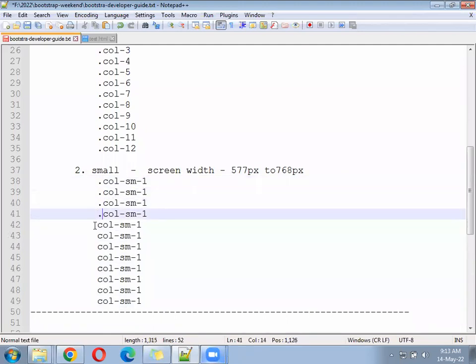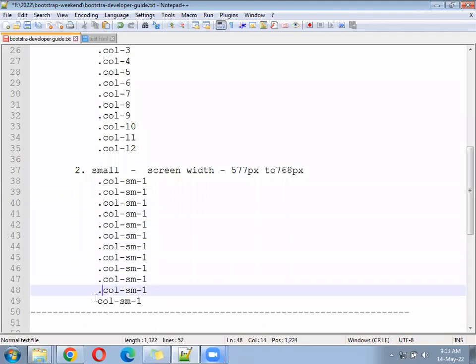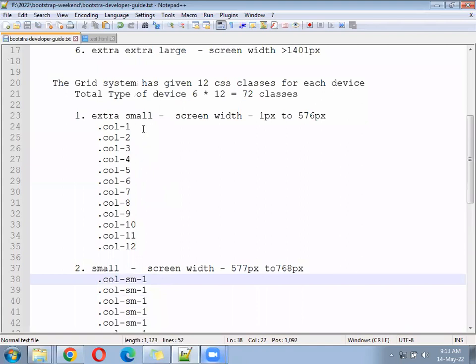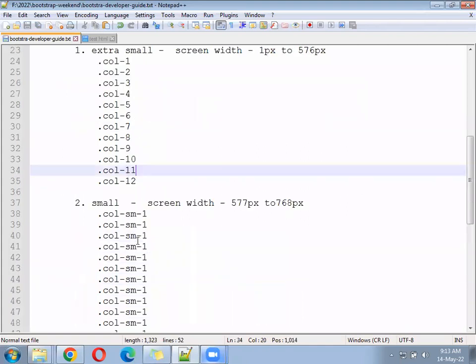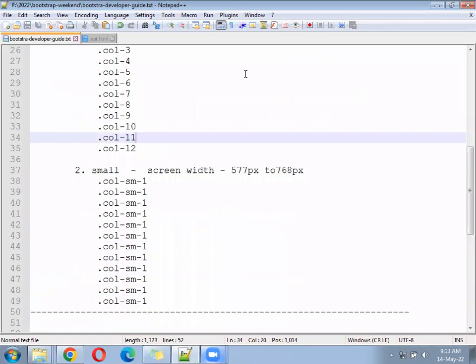Since it's a class name, col-sm-1 to 12 will execute in a small device. Col hyphen 1 to 12 will execute in extra small device. That is called your mobile phone. Okay.